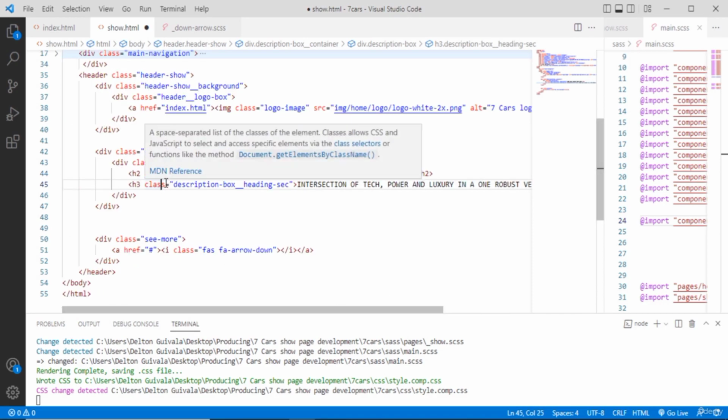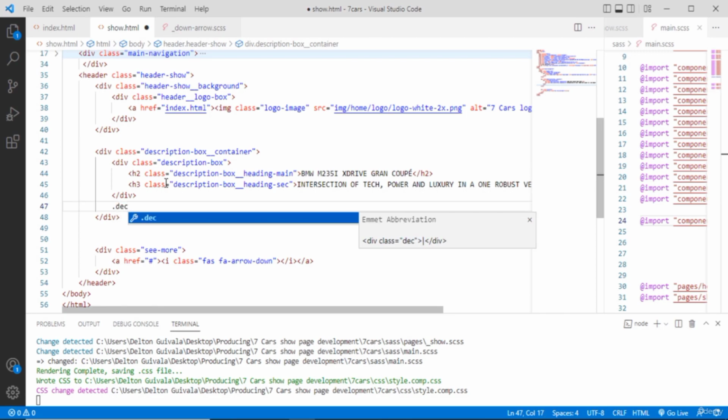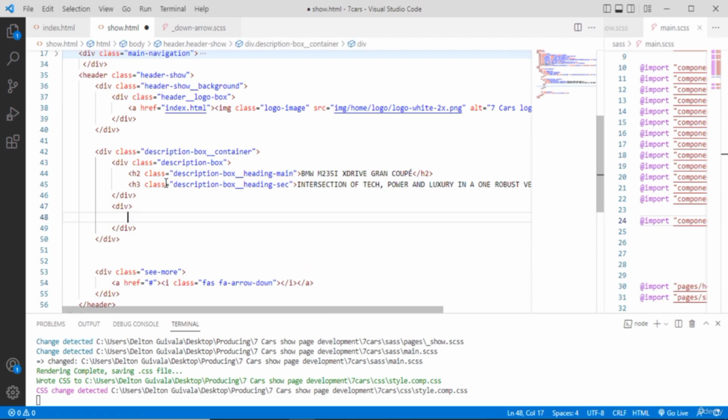Next, we have to group our button. So I'm going to say description div class description box, okay. And I'm going to copy this. This is the group of our button.